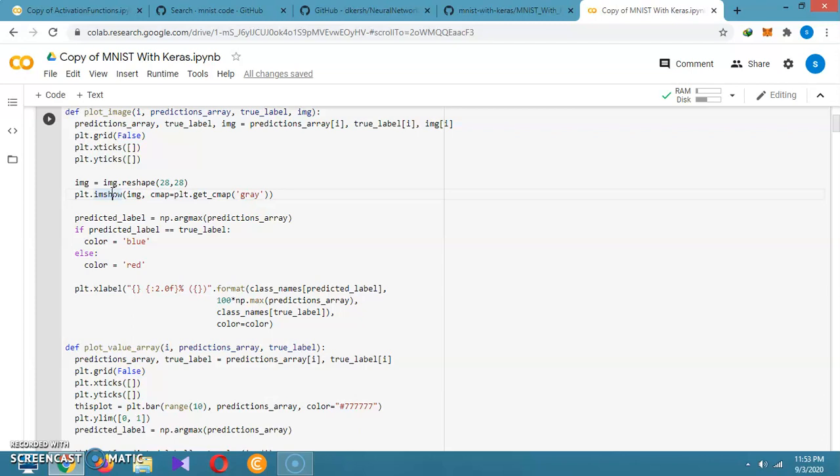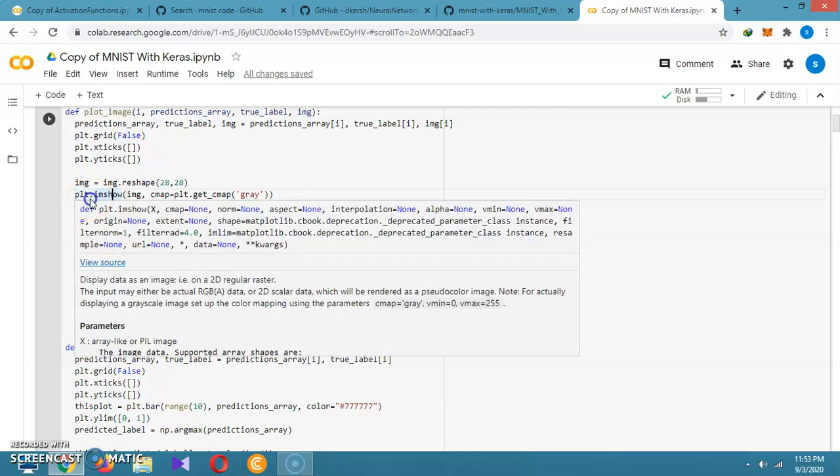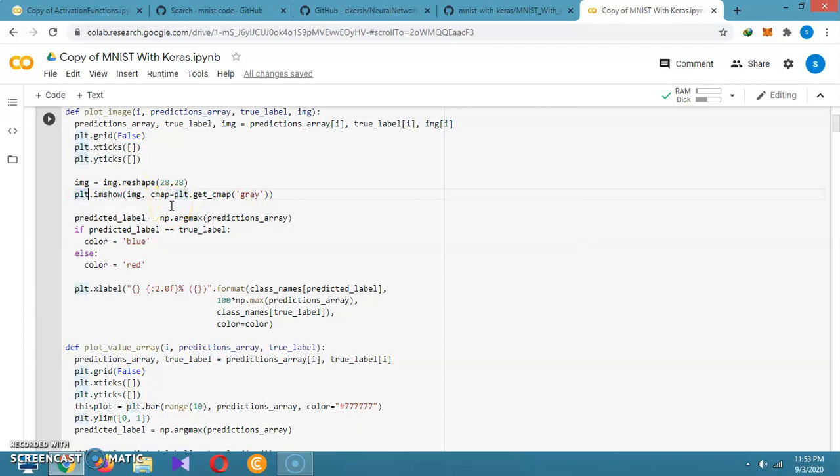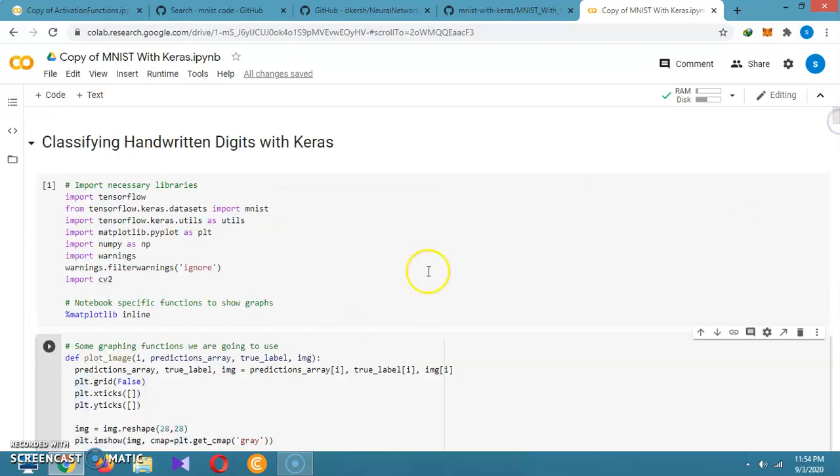Why are we reshaping the images? Because most of the time the images are not in proper shape. Some images are 128 by 128, some 96 by 96. So we need them in a proper, single format. After that, we plot this image with the help of imshow, and we use the cmap function, plt.get_cmap, calling it as gray. So we are also running this function.